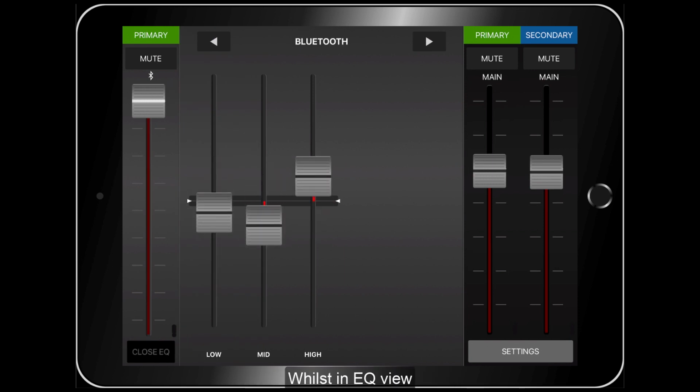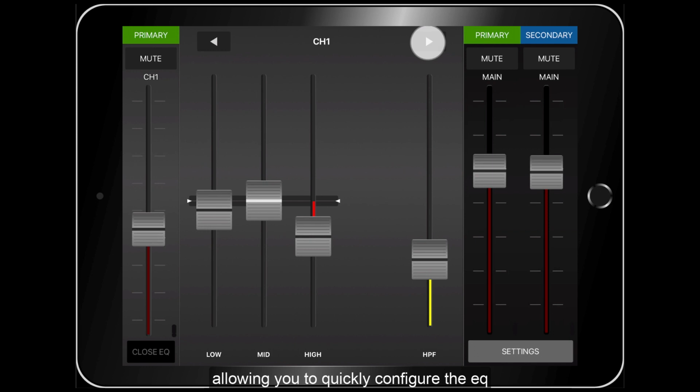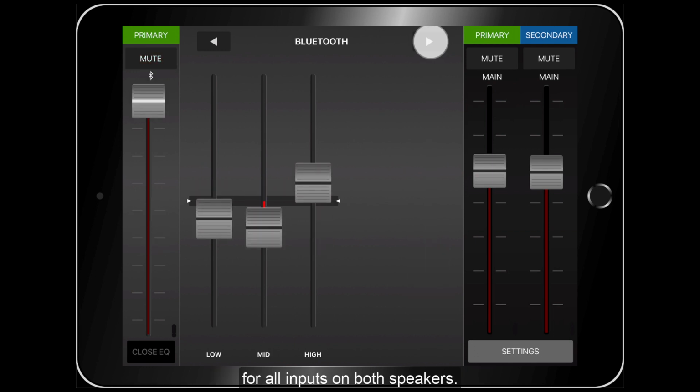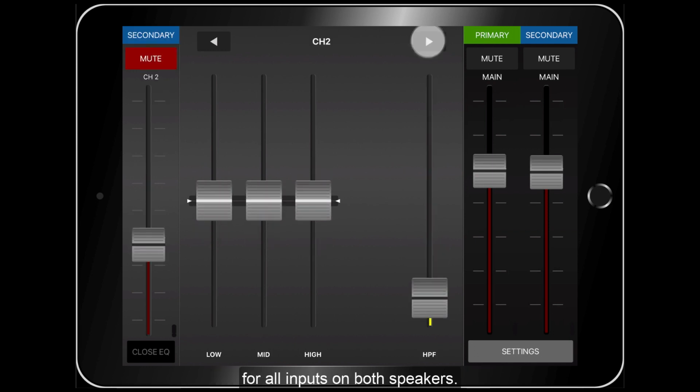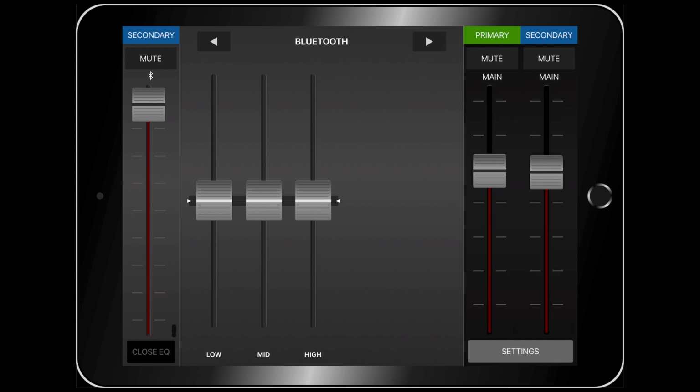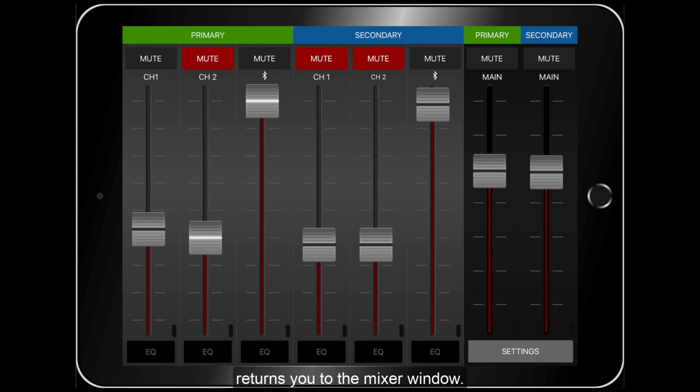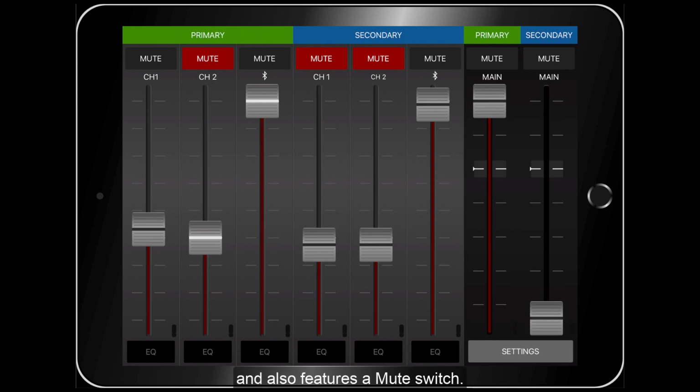Whilst in EQ view, you can select between channels using the left-right arrows at the top of the window, allowing you to quickly configure the EQ for all inputs on both speakers. Clicking on Close EQ returns you to the mixer window. The main fader, or faders in zone mode, can be adjusted from plus 10 dB down to minus infinity, and also features a mute switch.